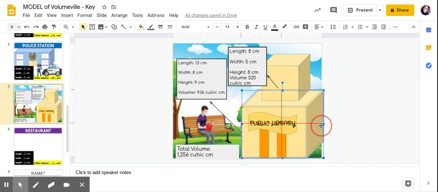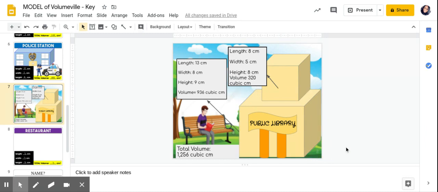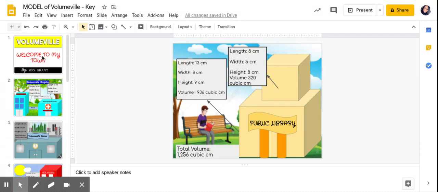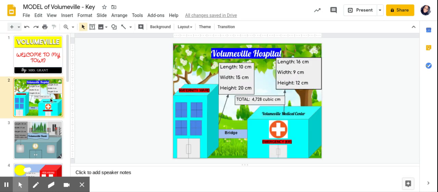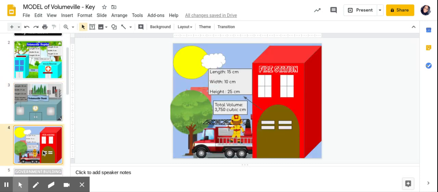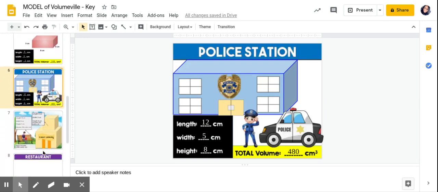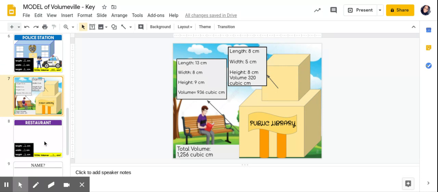If you want to make the building bigger, if you want to make it smaller, if you want to shift things around, you can definitely do that. If I decide that I want to change the color, I could change the color. So be creative. This is your ability to be creative. Once you've created all the different buildings, you should have in each of your slide pages a hospital, a bank, a fire station, a government building, a police station, a library, a restaurant.